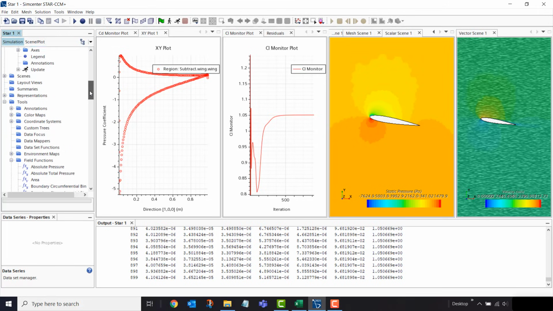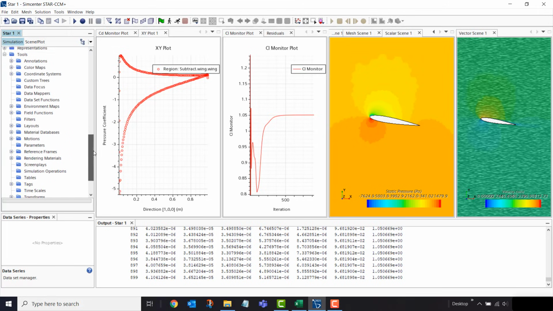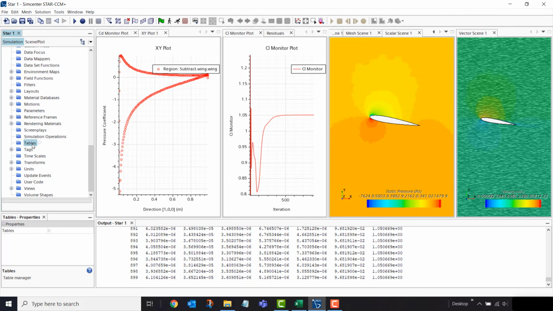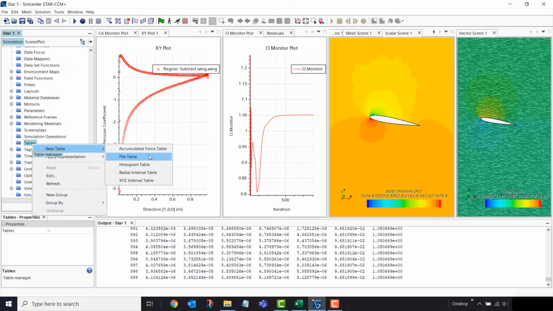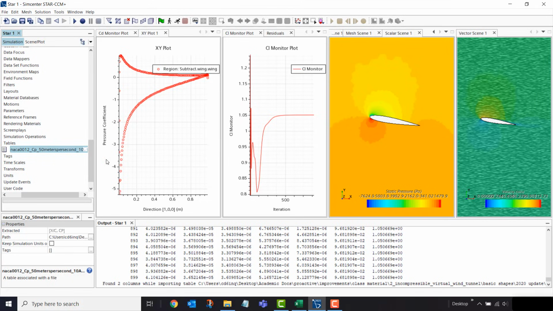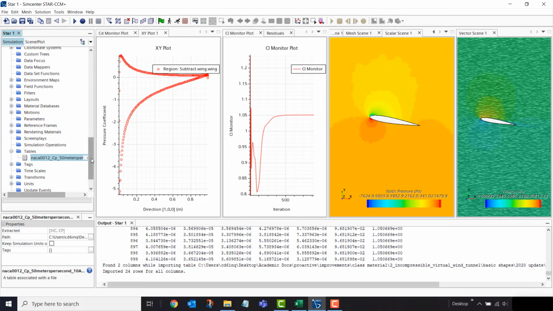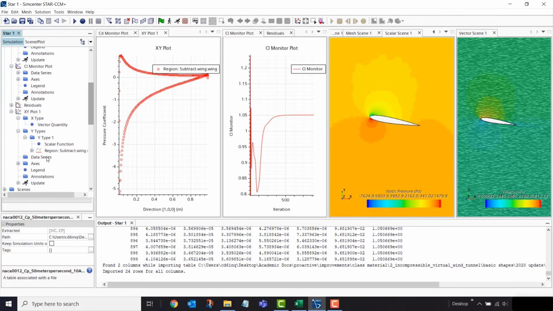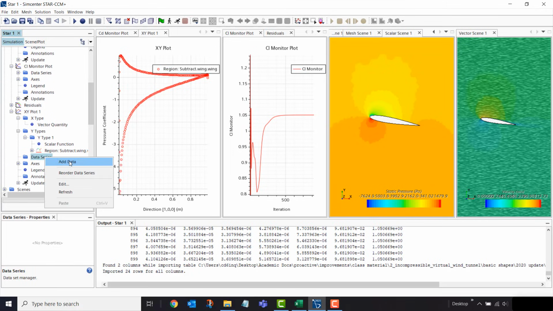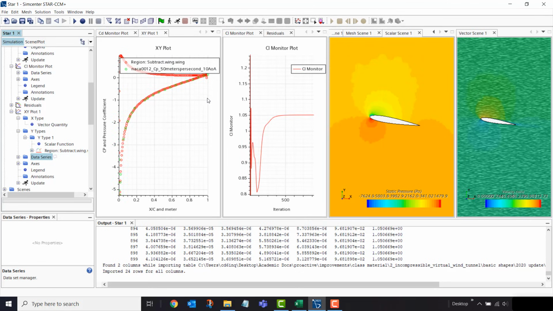So if I come back down to Tools, if I scroll down to Tables, I can right-click this, New Table, and select File Table. And once I've done that, I can select the file that I want, select Open, and now I have that table in. So now I can go back to my XY plot, and under Data Series, I can add that in now. So I select the table, hit OK, and now I can see a way to validate my data.